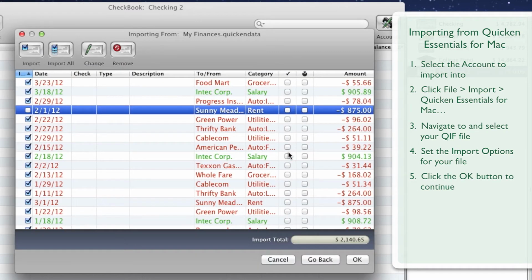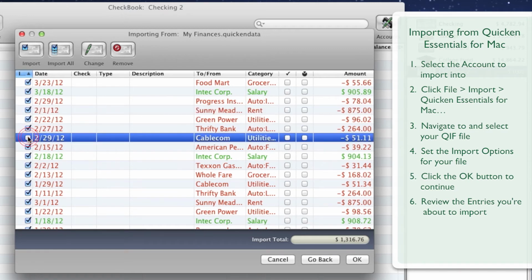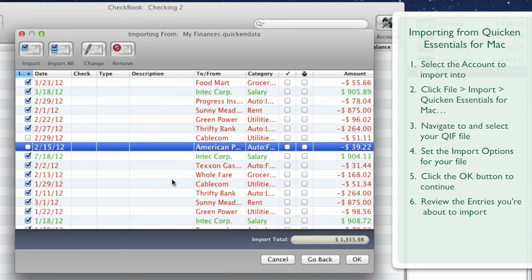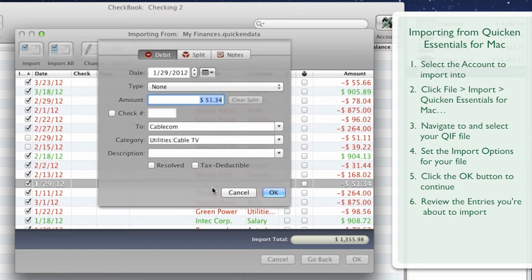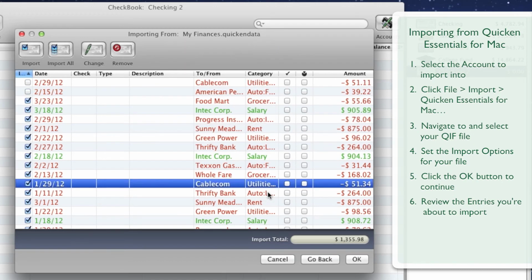Review the entries you're about to import. Place a check mark next to each entry you'd like to keep, and remove the check mark next to each entry you don't want to keep. Double-click an entry to make changes. When you've reviewed the entries and you're sure you want to continue, click the OK button.